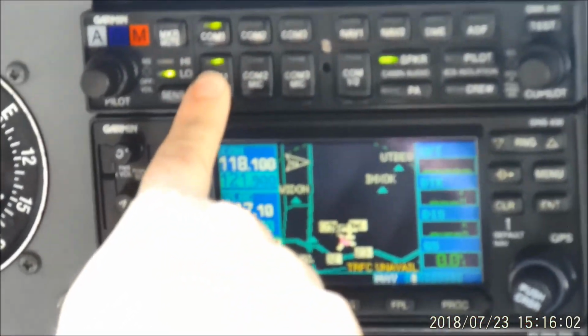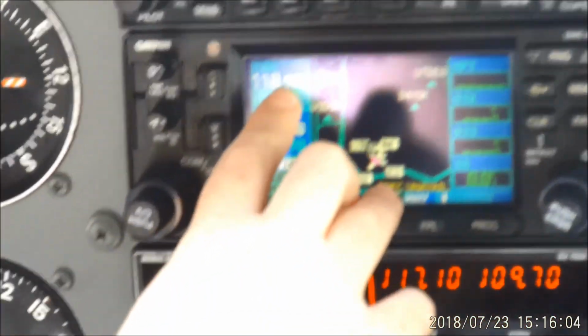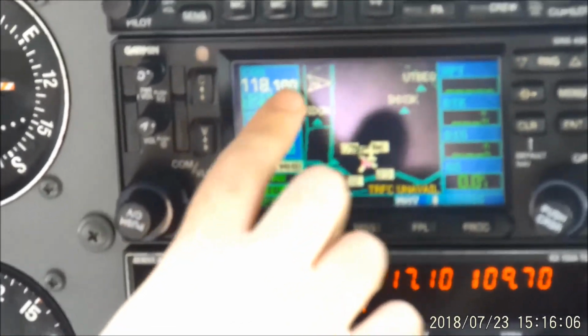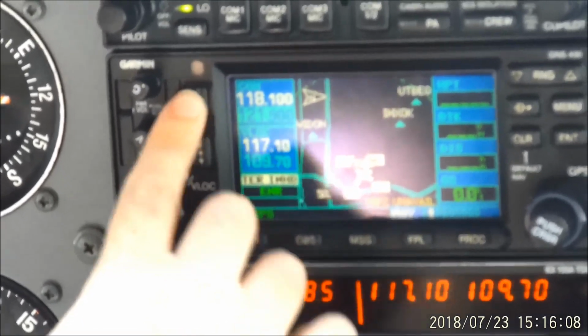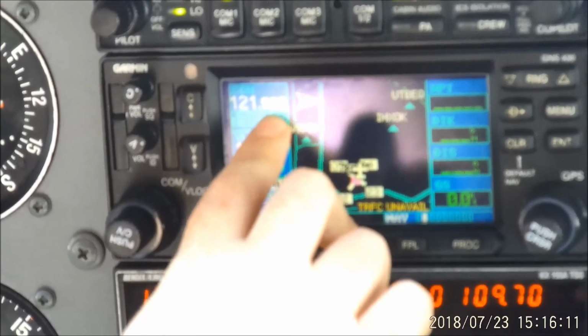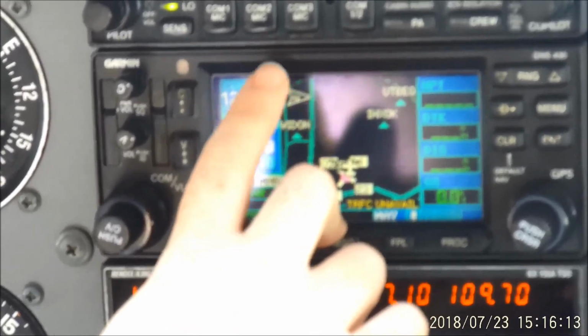Now we're going to talk and listen on COM 1. And right now we're talking to tower. And if I want to talk to ground, I'm going to hit this button here, and it's going to toggle between ground and tower. So now we're talking to ground.